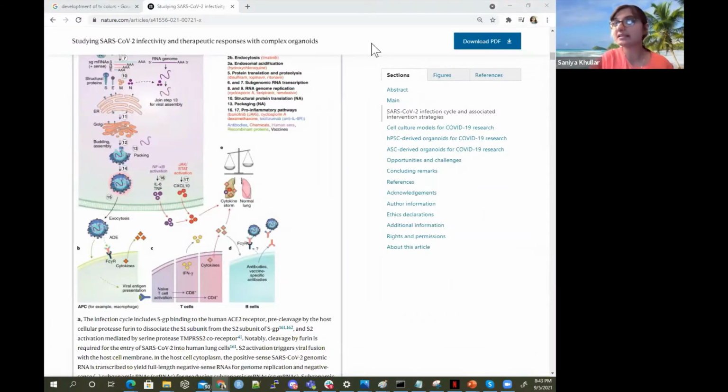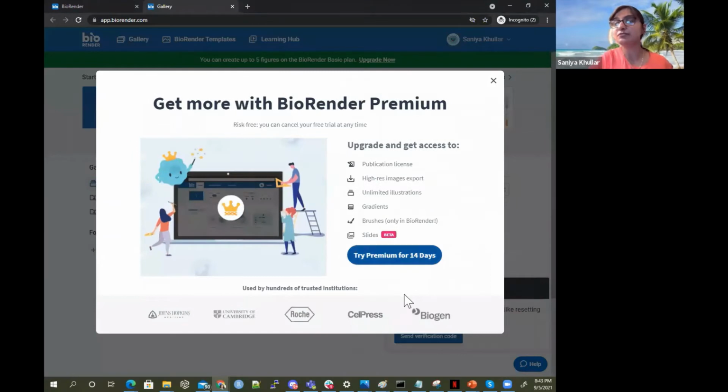And when I sign in now, you can try premium for 14 days, so I recommend trying it. If you are really going to use it, it can be a little bit costly. So maybe just sample, play around with it, and then you can try it when you're close to writing a paper or your project, because it's 14 days, so it's just 2 weeks. But it's used by hundreds of trusted institutions like Johns Hopkins, Cambridge, Roche, CellPress, Biogen.